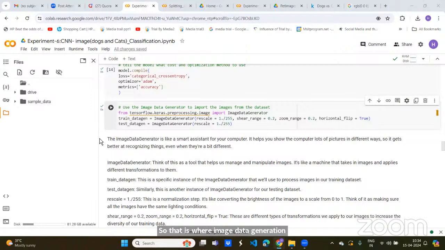Okay, so it does nothing, but it's like a smart assistant for a computer. It helps your computer see a lot of pictures in different ways, so it gets better at recognizing things, even if they are a bit different. A bit different means the same thing.